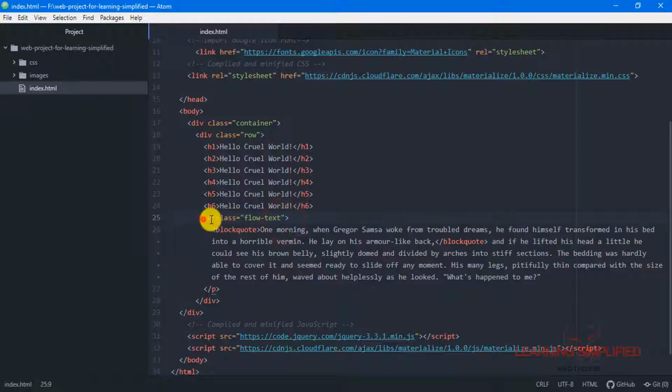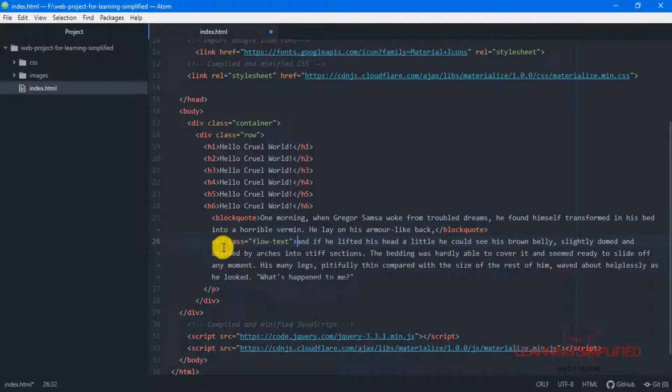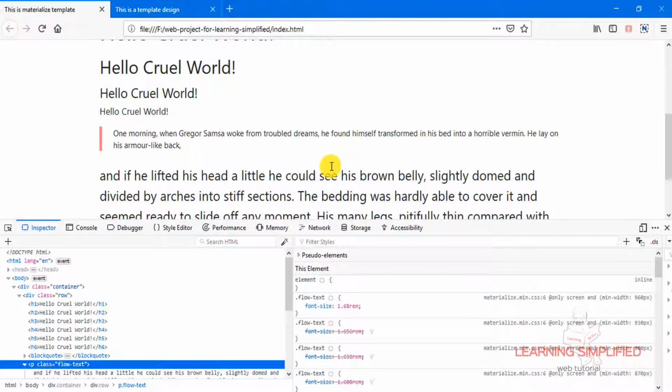So if we have to use them, all we need to do is copy them from here and paste them right over here. Get back to your project and reload, and you can see that everything seems to be back again. So we have used this particular block code here and this flow text.